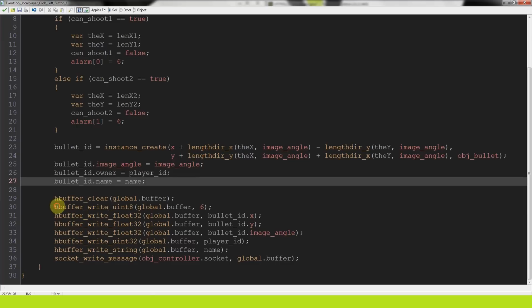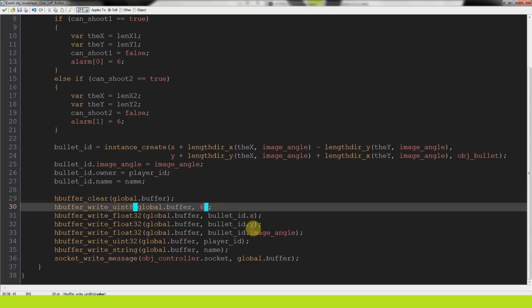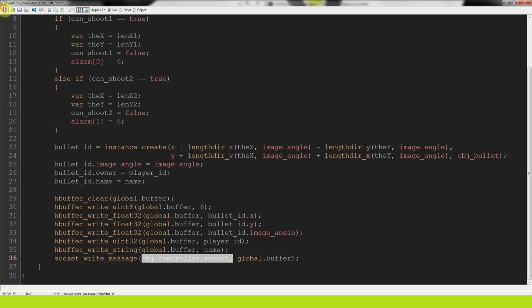Then we are clearing the buffer. We are writing a tag of 6. We are writing the X, the Y, the image angle of that bullet, as well as our player ID and our name, all to the controller socket right over there.